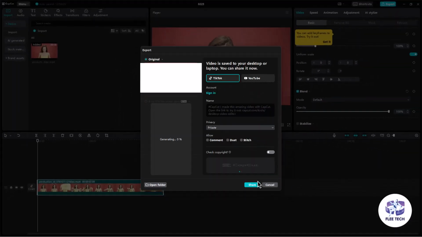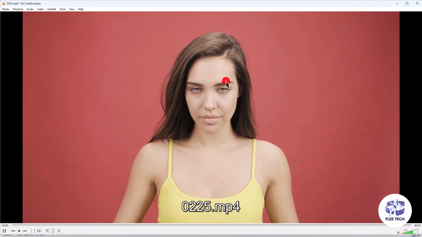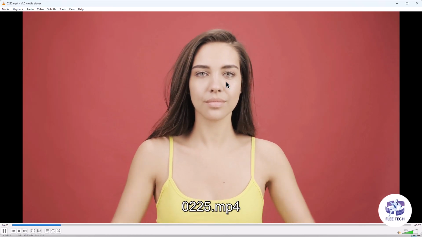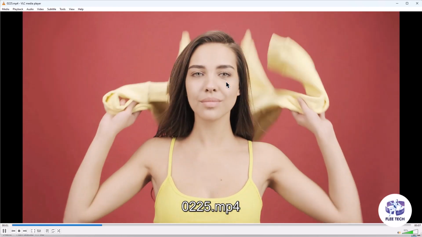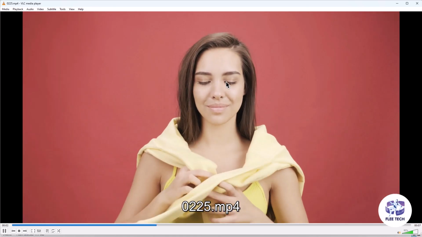Depending on the length and complexity of your video, this process may take some time. Once the export is complete, you can now enjoy your video in stunning 4K quality. Share it with the world and impress your audience with the clarity and detail of your content.